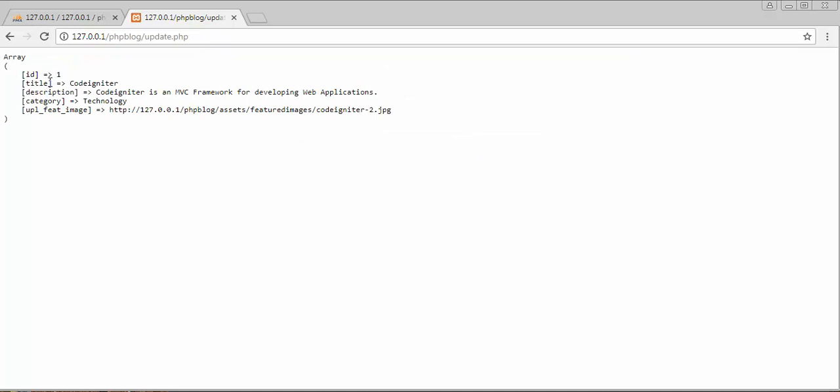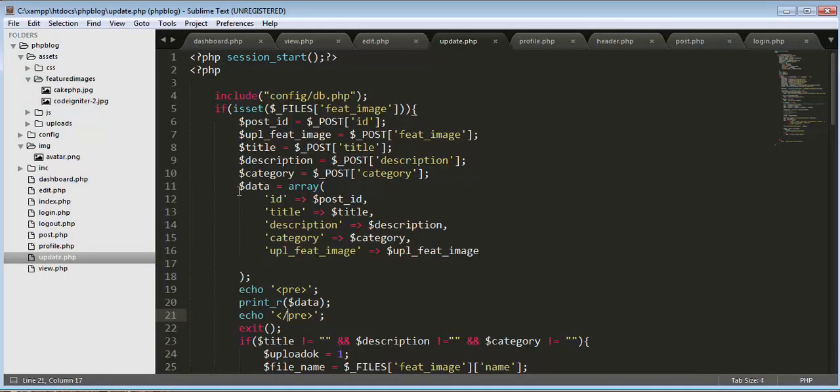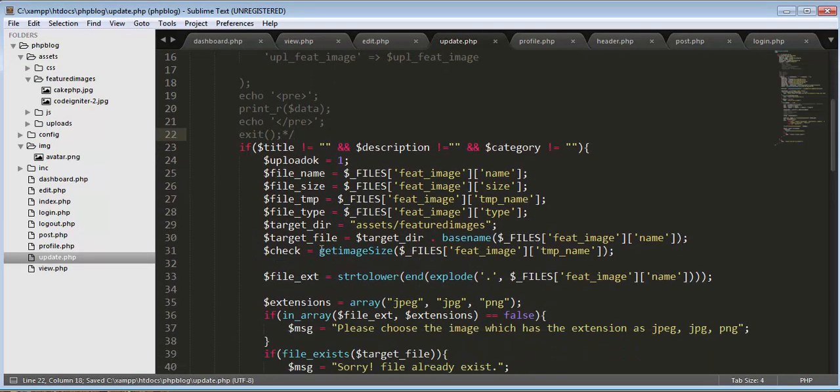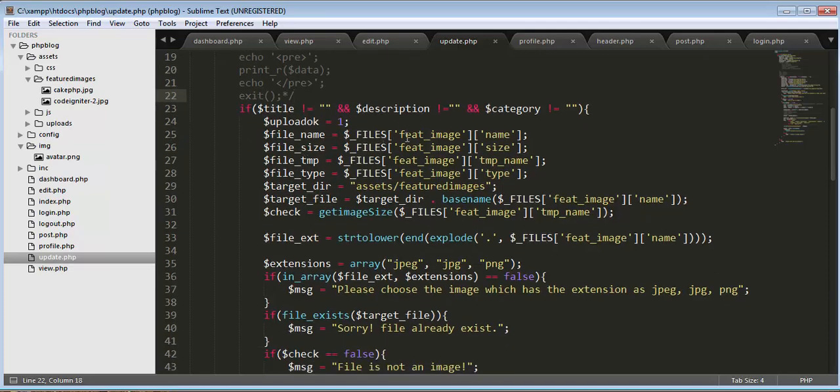Now here I'm checking whether I'm trying to submit the form without entering a value in any of the text boxes. Then for the featured image, I'm getting the featured image name and storing it inside this file name. Here I'm getting the file size, the temporary file name, and the file type, and the assets directory inside which I want to upload the file. The target file I'm also getting, so that when I want to delete the previously uploaded image, I can delete it easily.